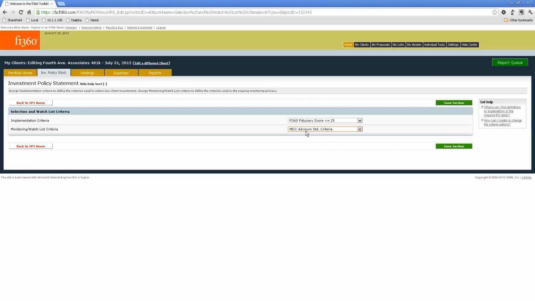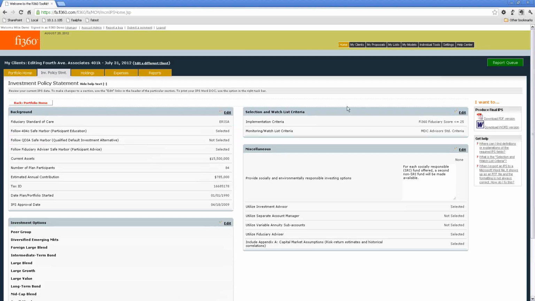And again, we have 2 different options here. We typically recommend that you keep them the same, but some people like to have perhaps a more stringent criteria for the selection, and then I wouldn't say relaxed, but something a little different in the ongoing monitoring criteria. So you have that option if you want. But either way, once we've made this decision and entered all this information, we can create the investment policy statement on the right side of the page and generate that report for use with the client.